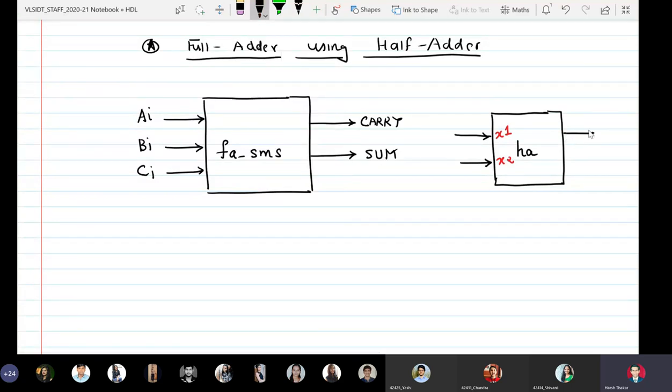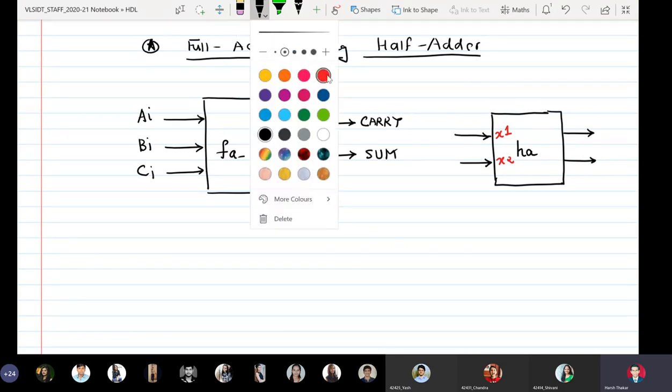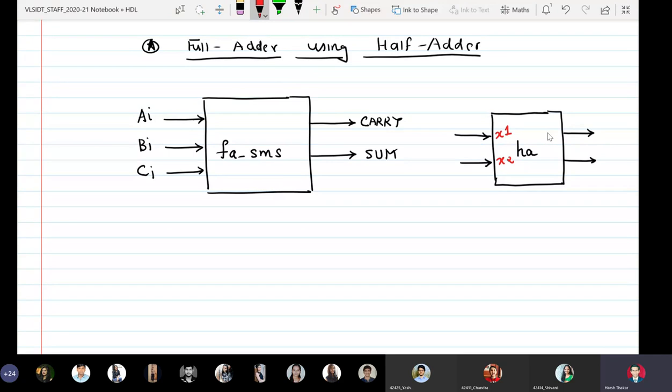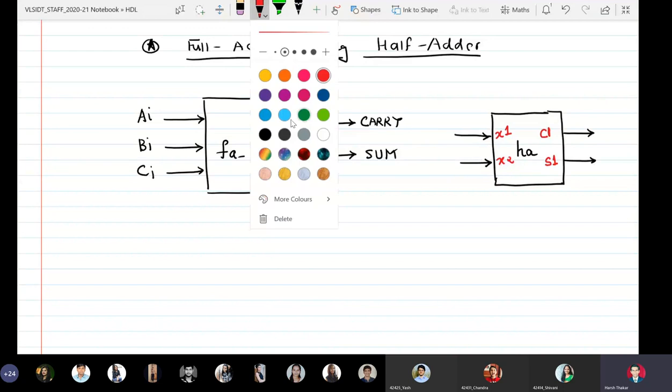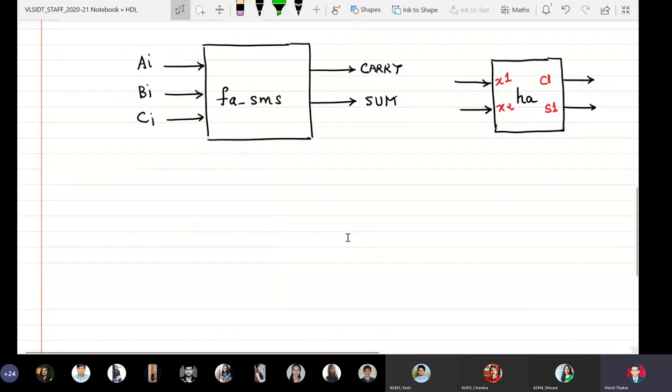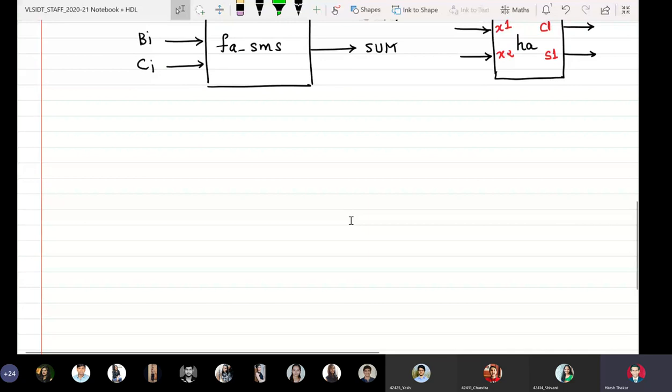The only difference between half adder and full adder is that full adder takes three inputs and produces two outputs. Half adder takes two inputs and produces two outputs. And here we will give the names so let C1 be the carry output of half adder and S1 be the sum output of half adder. This is our component. Now we will go on to draw the detailed diagram which will express full adder as a combination of half adders. Okay, this is how it is.